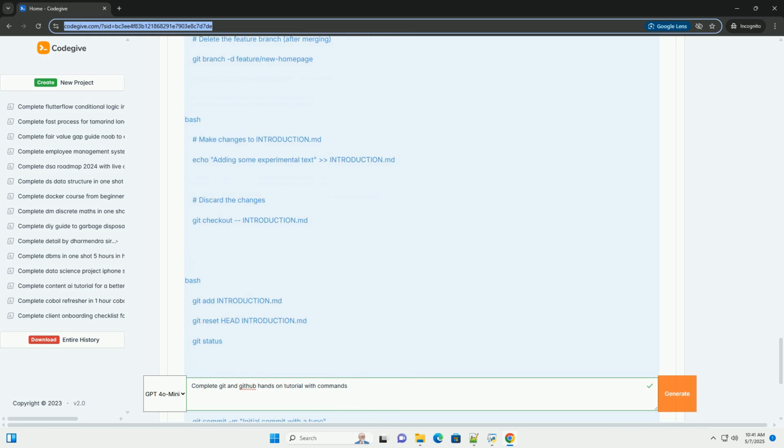9. Connecting local and remote repositories, GitHub. Creating a remote repository on GitHub. 1. Log into your GitHub account. 2. Click the plus button in the upper right corner and select New Repository. 3. Give your repository a name, for example My Project. 4. Choose whether it should be public or private. 5. You can optionally add a README file, but you can also do this later. 6. Click Create Repository.